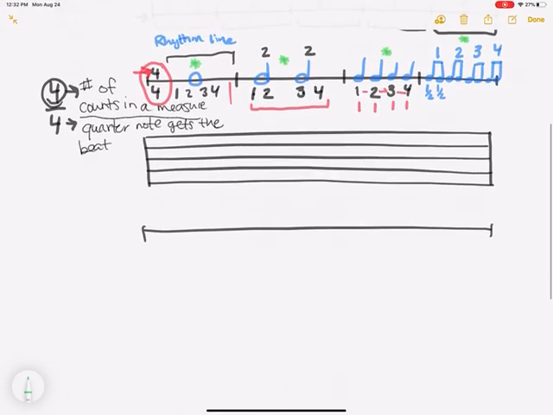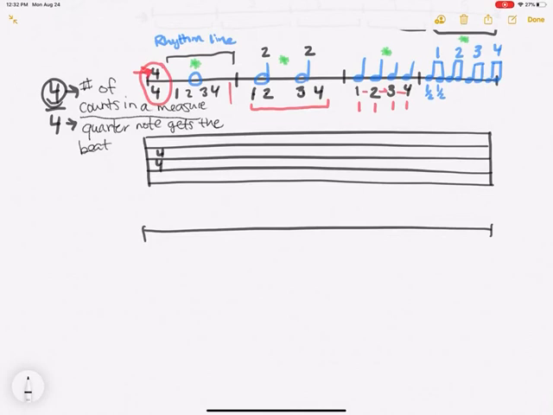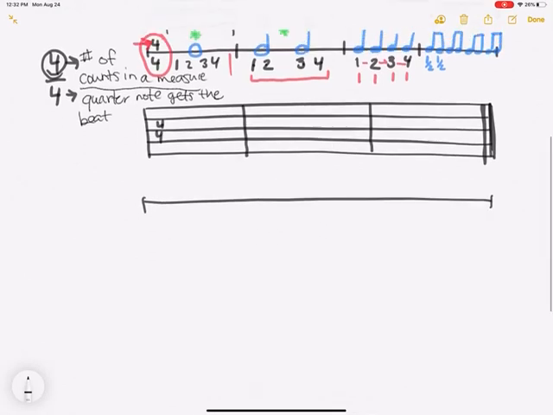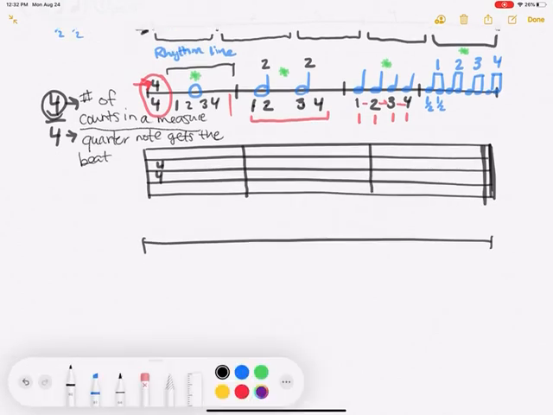So let's start mixing them up. Let's put our 4/4 at the beginning of our staff lines this time. We'll separate it into measures. I'll put a double bar line at the end to show that this is the end of our song, we'll call it. And now I'm going to know that I can get up to 4 counts in each measure.